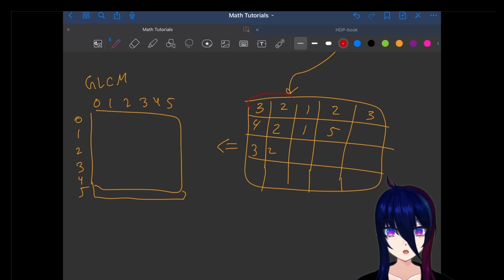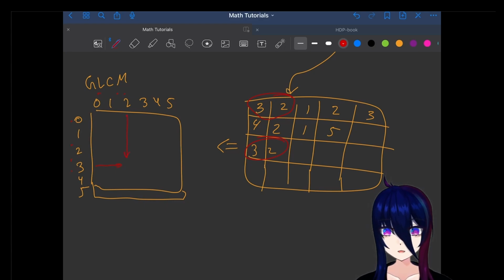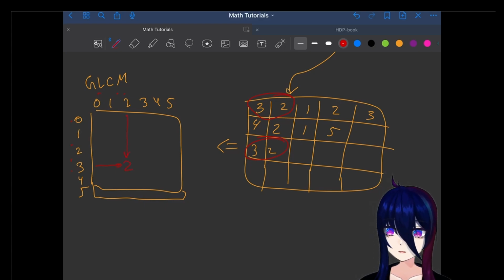Let's first look at when 3 is followed by 2. There are two instances where that happens, so we go down 1, 2, 3, and we go over 0, 1, 2. Alright, and since there are two cases, we put a 2 in the 3, 2 cell of our GLCM.